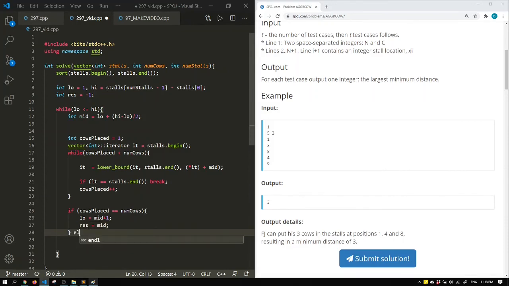If the number of cows placed is less than the number of cows, that means there's not enough space. Oh, I forgot my parentheses. Sorry if I'm losing my train of thought. It's kind of difficult to do multitasking, but hopefully you follow along.